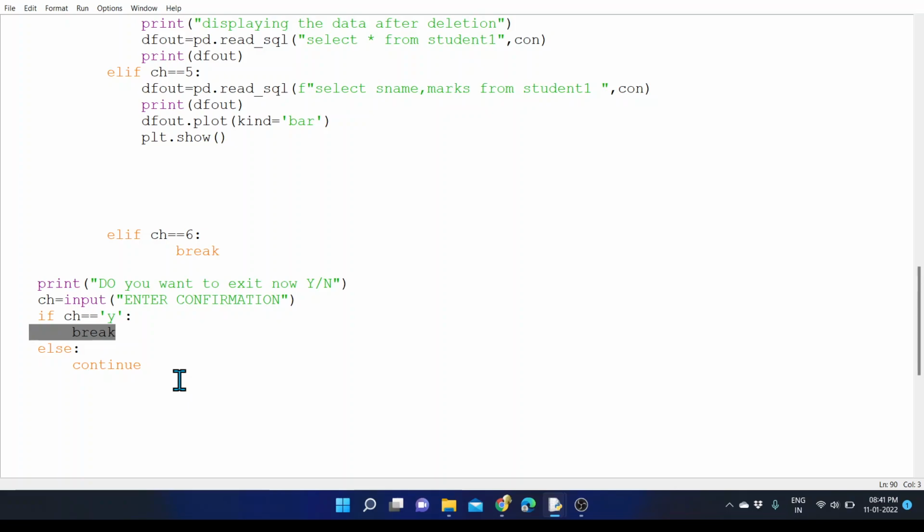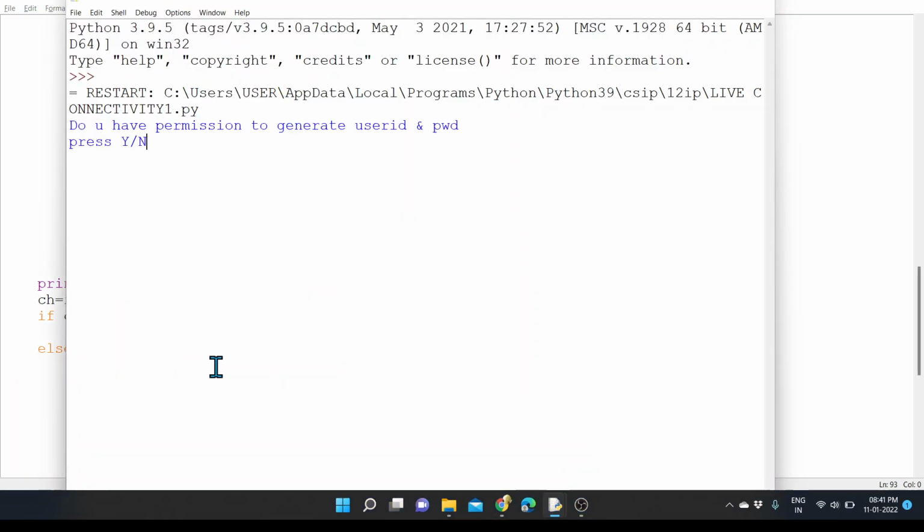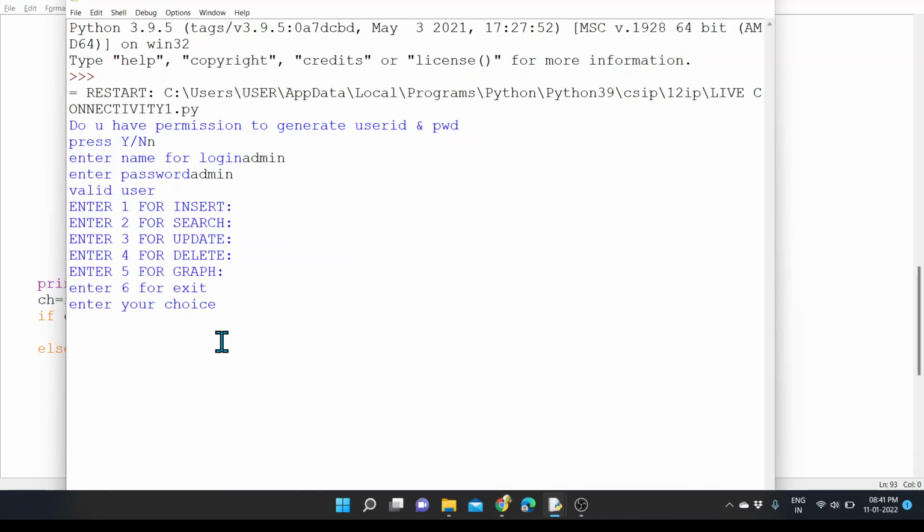So just try to do it by yourself. I will show how this particular process works. Here I am providing the running process. Do you have permission to generate user ID and password? I don't have it, so I will provide no there. Then the name for login. Here I am providing the login details, admin and then admin. I provided that data within the login table, so it will automatically go to the next process. We get the message valid user, and that ends it.